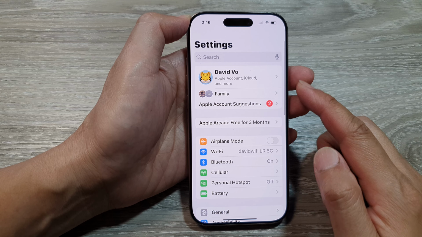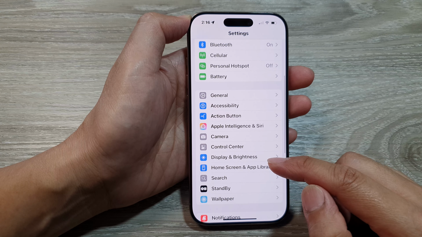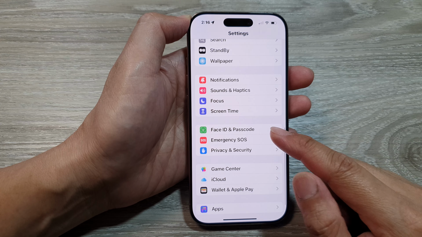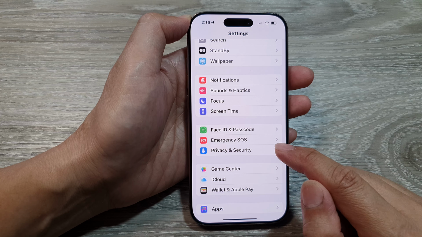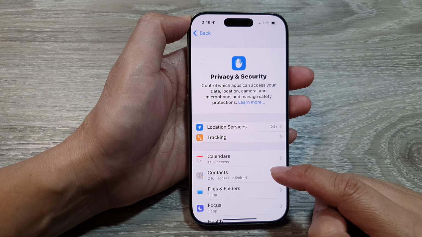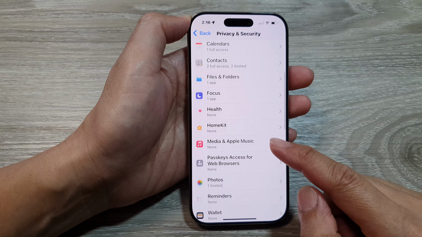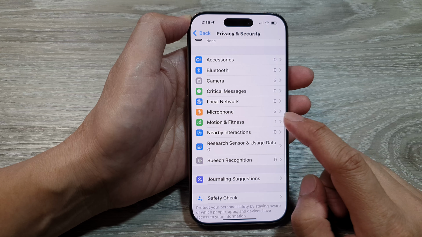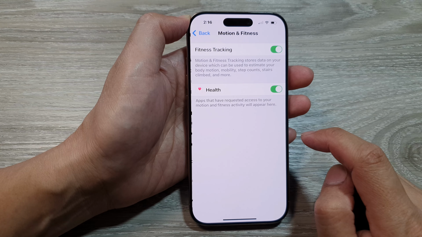Then in the Settings page, we go down. Now in here, tap on Privacy and Security. Next, in here, we then scroll down and then tap on Motion and Fitness.